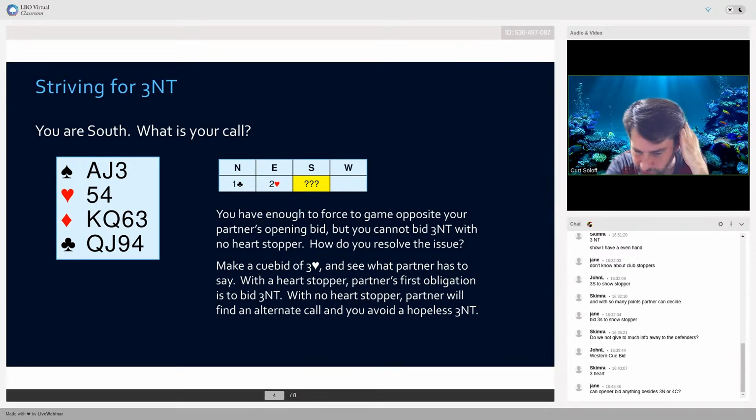Good question from Jane. Can opener bid anything else? Yeah, I mean, you would have room on that auction to bid 3 spades if you wanted. So would you bid 3 spades on a 4-card suit? Maybe suggest to partner the possibility of playing in a 4-3 fit if it exists. You could do that.